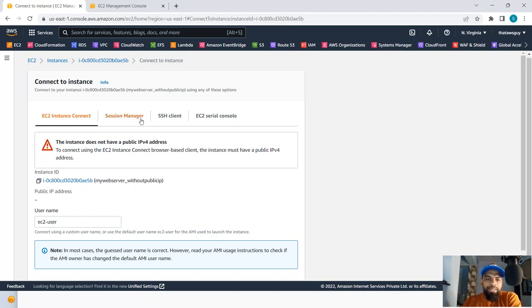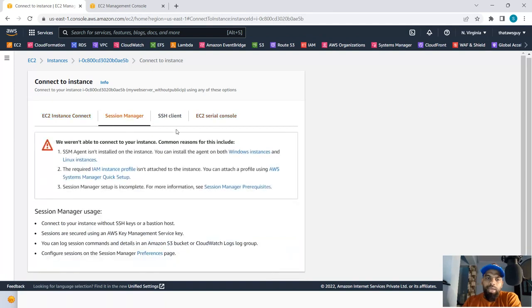Now the next thing is, let's see the session manager. Session manager says we were not able to connect to your instance. Common reasons for this include the same error which we were getting before. Let's come back to this in some time.